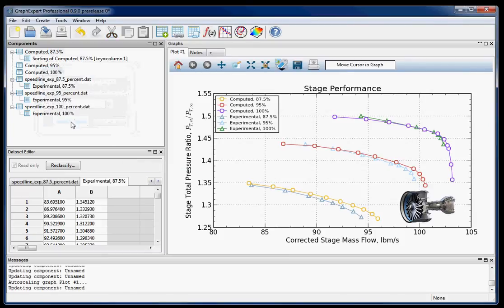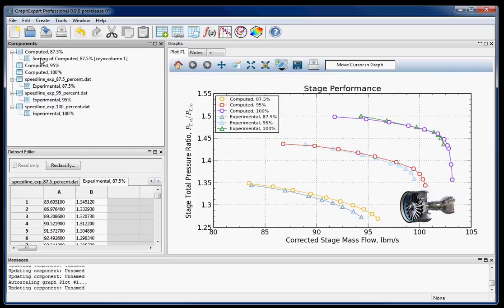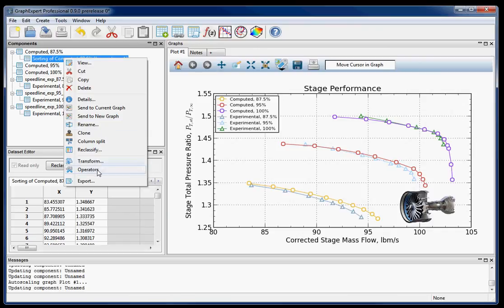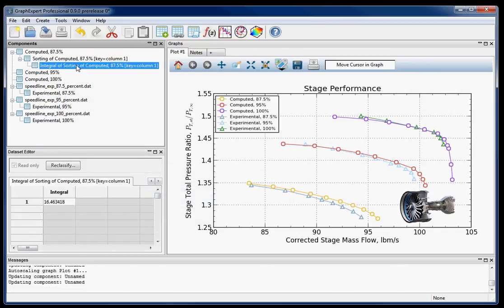I could do an integral directly, but an integral of unsorted data will not work in the software. It will tell you that it won't work. So first we need to sort this component, and as you can see, this data set is now sorted. It's a child of this particular component. Now the next thing we need to do is take the integral of that sorted data set, and now the integral is 16.46.